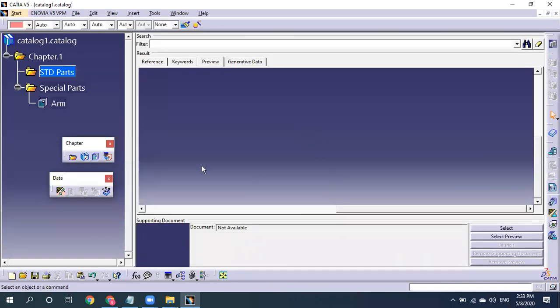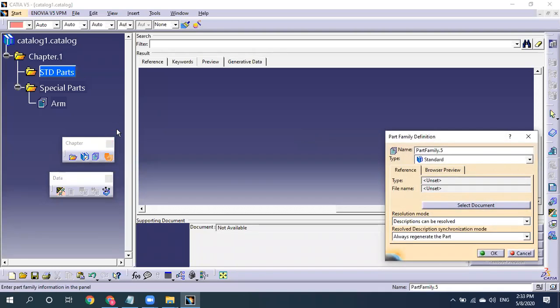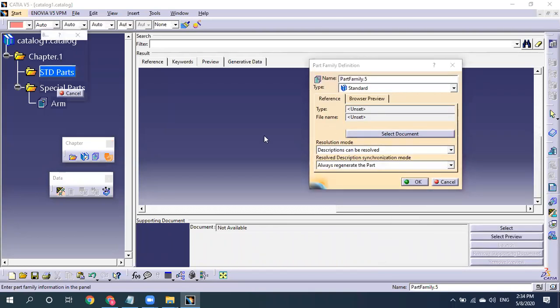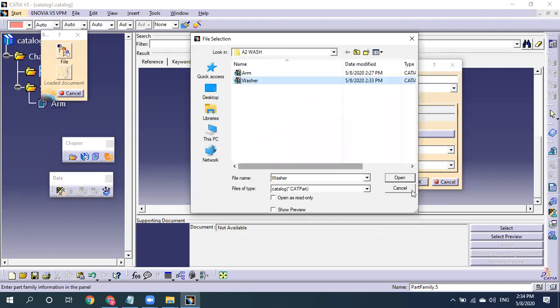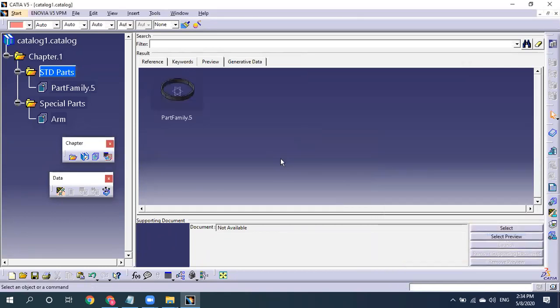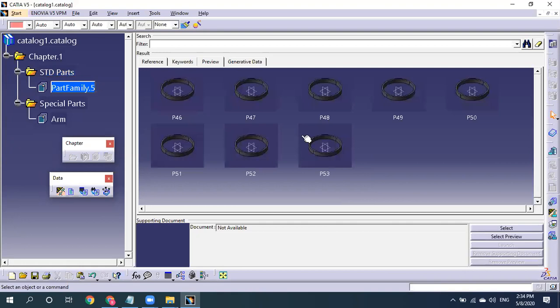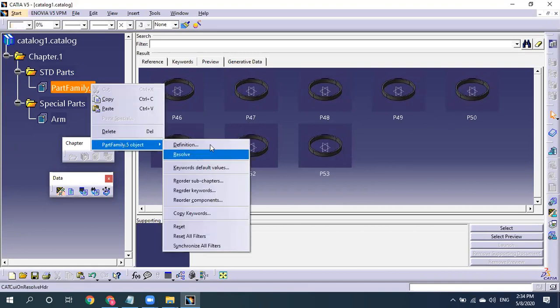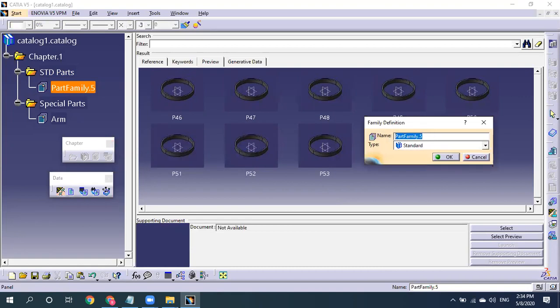Now I'm going to use it; see, the symbol itself indicates it, right? I'm going to click on my design table and select the document, the washer which I created with a column with a part number. Just give OK and give OK. Now you will see a part family is created. Got it? Once you click on this part family, you can see P46, P47, P48. Clear, right? This is what we want to give. This is the definition which you want to give: part family of washer, P series.